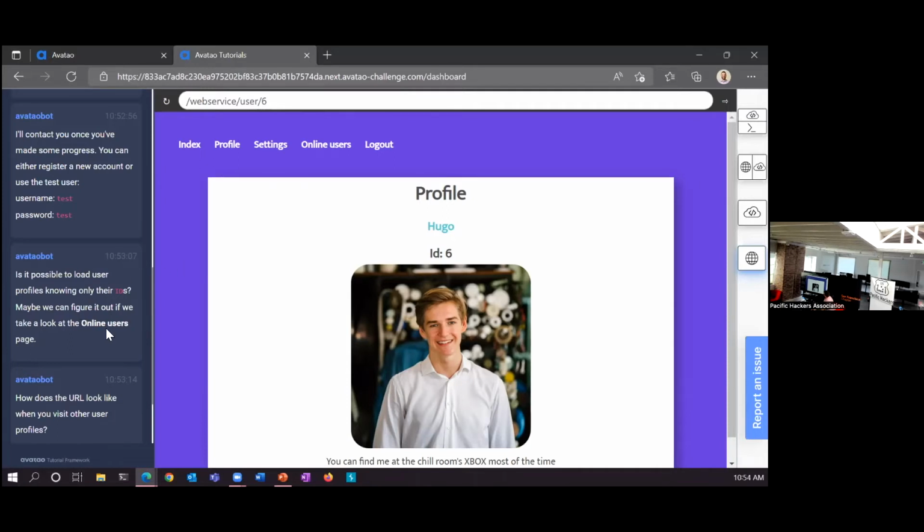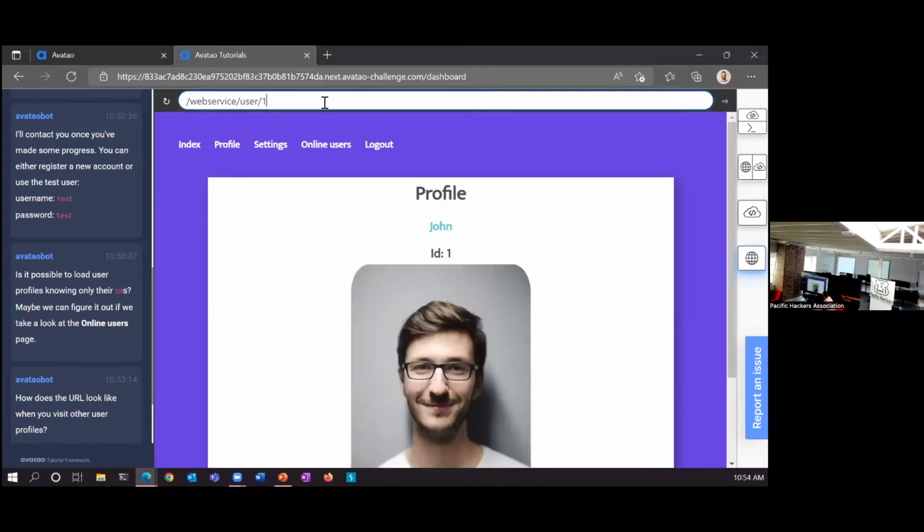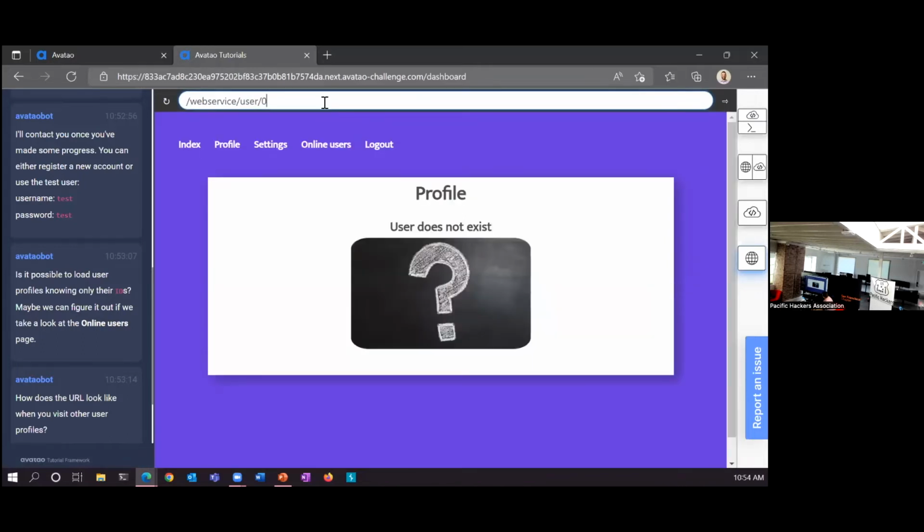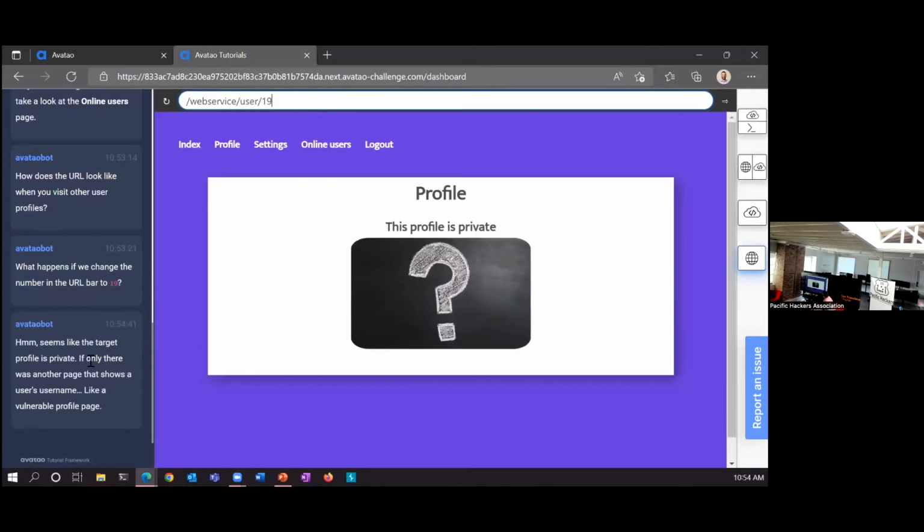So how would we check that? Or is there anything you notice on this page for how this profile is selected? Yes. So here we can see in this web service, we can check the user by ID. So who's 1? Is there anyone? John? Is there a 0? Doesn't exist. I believe they asked for 19. Try admin. So, yep.